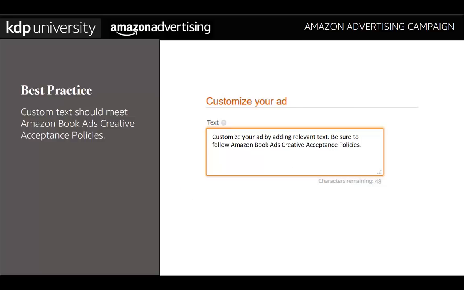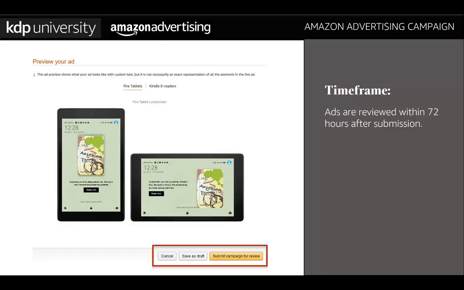Next, add your custom text to your campaign. Remember to make sure your custom text meets the Amazon Book Ads creative acceptance policies. You can then preview what your ad will look like on Fire tablets or Kindle e-readers. When you're ready, you can click on the yellow Submit Campaign for Review button or Save as Draft to submit later.